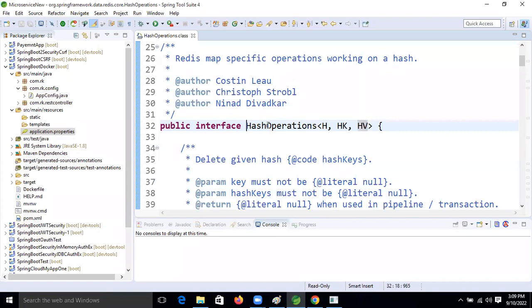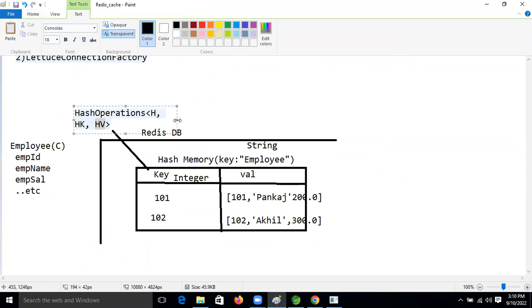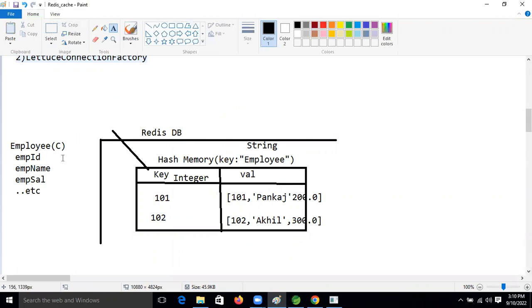Using HashOperations, what can we do? We can store this employee data in the hash memory, which is nothing but the Redis database memory. Okay, fine. Now, so good. Let's perform these operations. I'm going to develop.